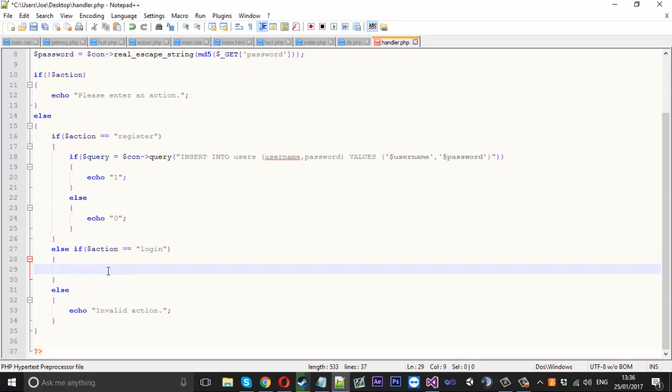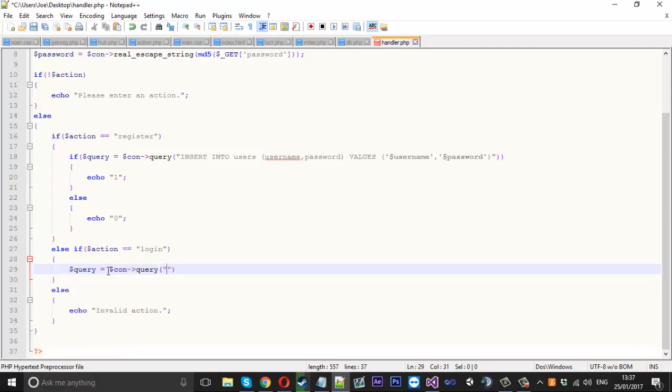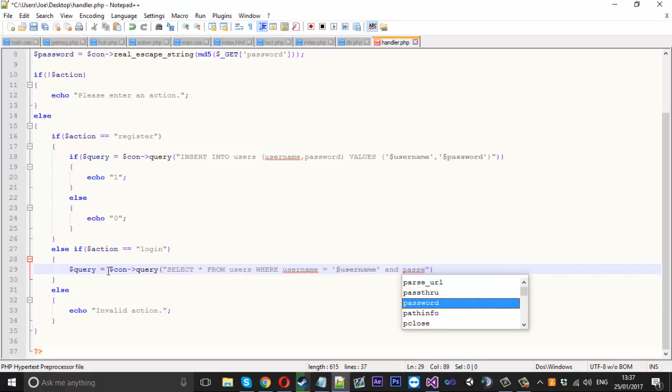So for this one, we'll use query again. Query is equal to con query, and then this time we want to select, I guess we can select all from the users, and then we want to say where username is equal to username and password is equal to password.